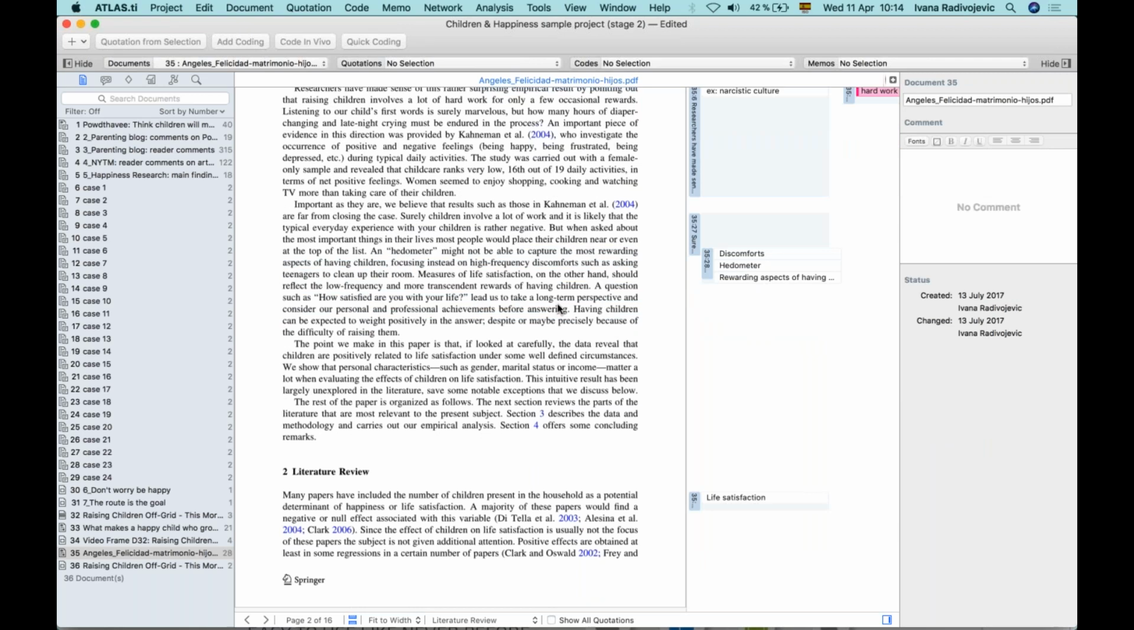Now, as you're reading your interview transcriptions or articles, imagine you come across something that your participant has expressed, and you want to capture their exact words. You love the way that they've expressed something, and you want to capture that in your analysis. For this, you can use in vivo coding. What in vivo coding does is convert your selected text directly into a code.